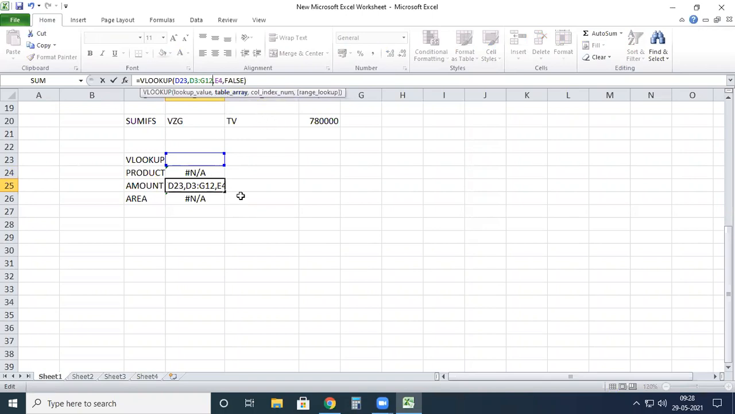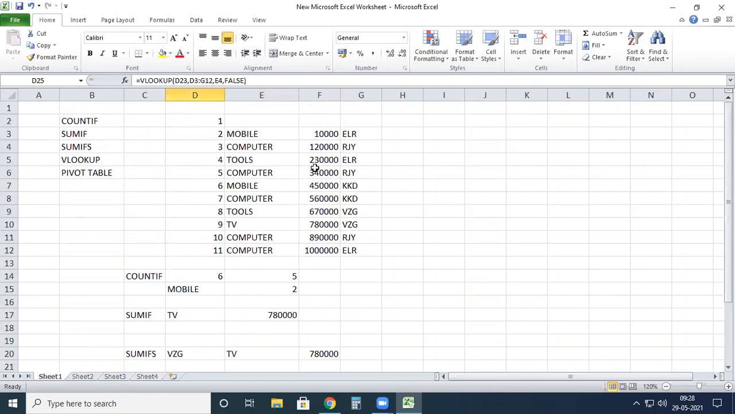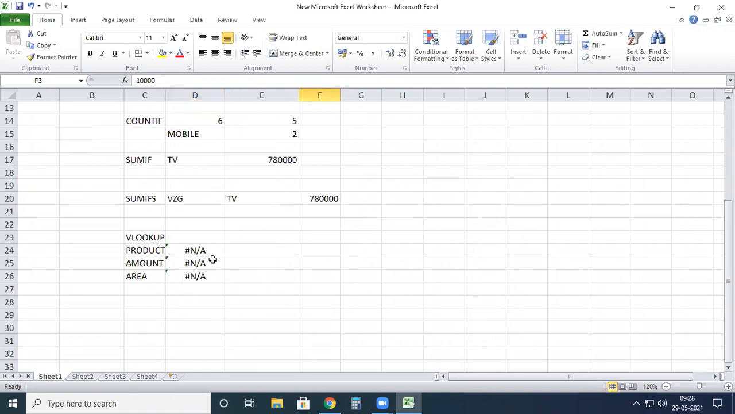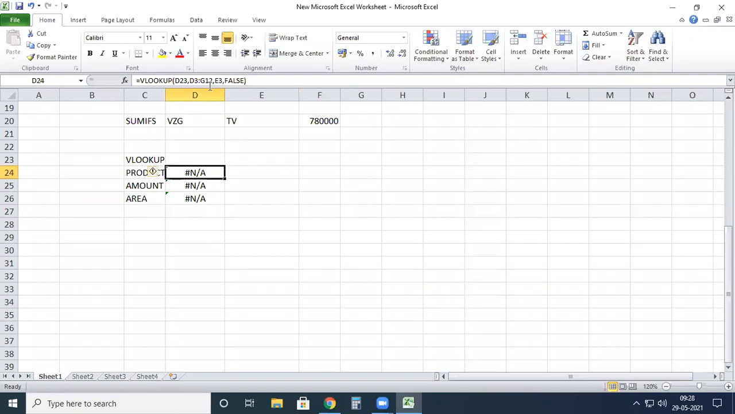Now we give the column index. What is our column index? The second index, this one. That is F3. In the previous case, we gave E3. Here we give F3. Now this formula is correct.